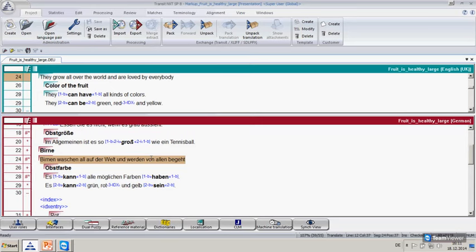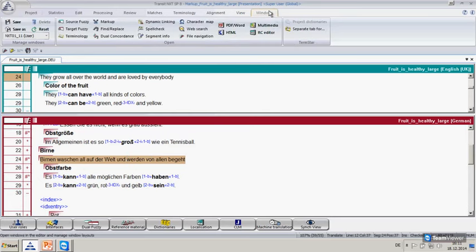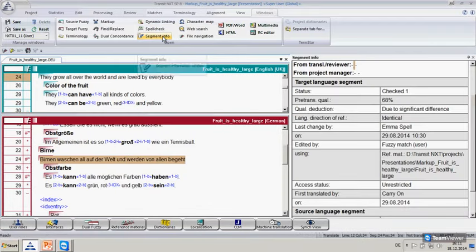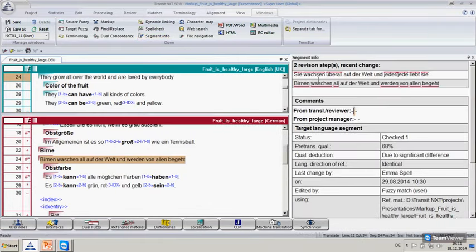This is where our newly introduced segment revisions come into action. Segment revisions can be seen in the segment info window. We have renamed this window. This window was called previously Notes window. Since we now have much more information in this window, we have renamed it into Segment Info window.